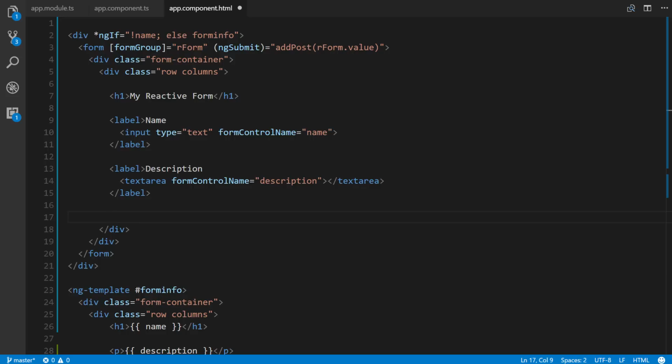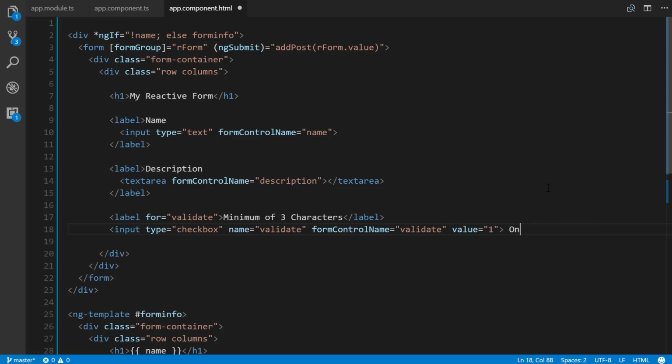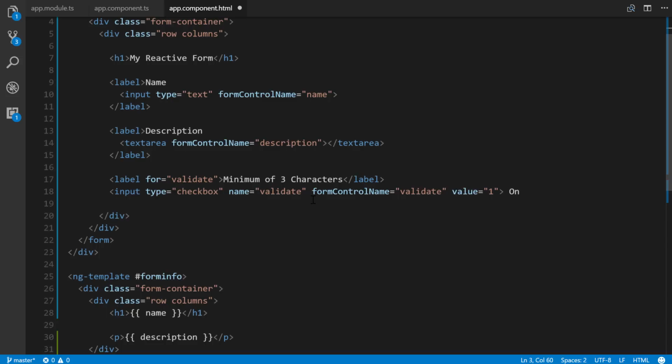And then also, we're going to have a checkbox. So we'll have a label and an input type of checkbox. Here's our label right here on line 17. And then on 18, we have a type of checkbox. Name is validate. Control name is validate. The value is 1. So if it's checked, that's the value it's going to be passing on to our addPost through our form.value. Okay, so then finally, we just have a submit button.